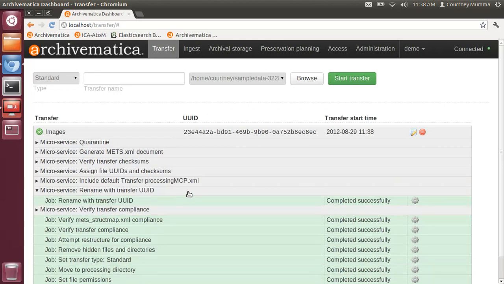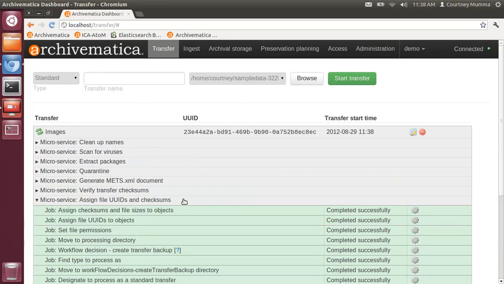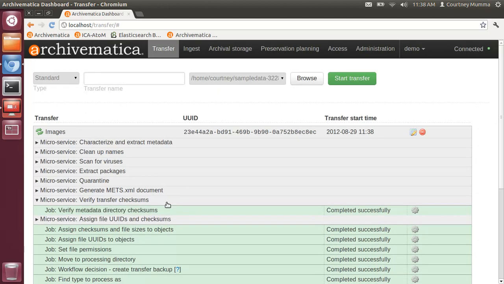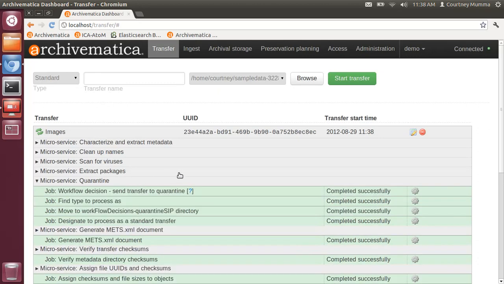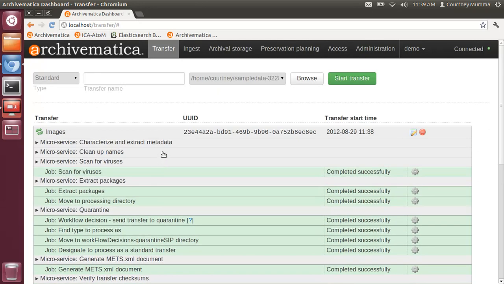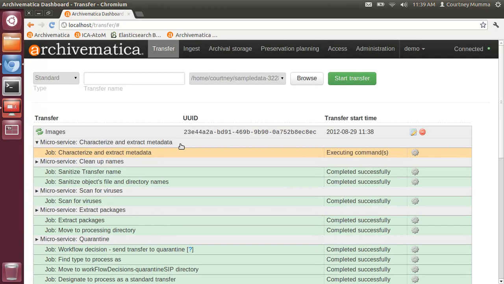associated with that microservice. So for instance, you'll see that we are renaming with a UUID for the transfer, we're assigning file UUIDs and checksums, we're verifying transfer checksums, generating the METS XML, which constitutes the original order of the transfer. We have an option to quarantine, we're extracting any packages, we're scanning for viruses, sanitizing the file names, so this means if there's anything like an ampersand, we're changing that.